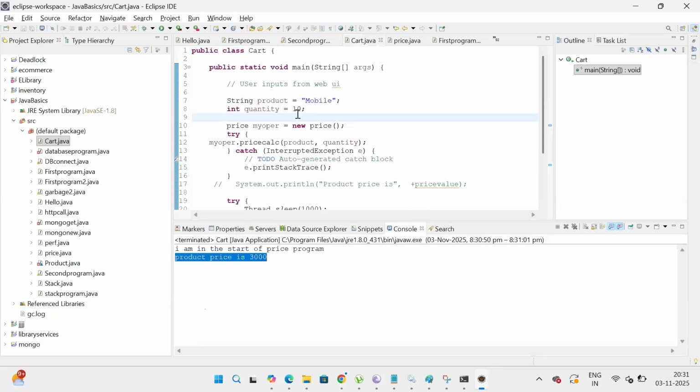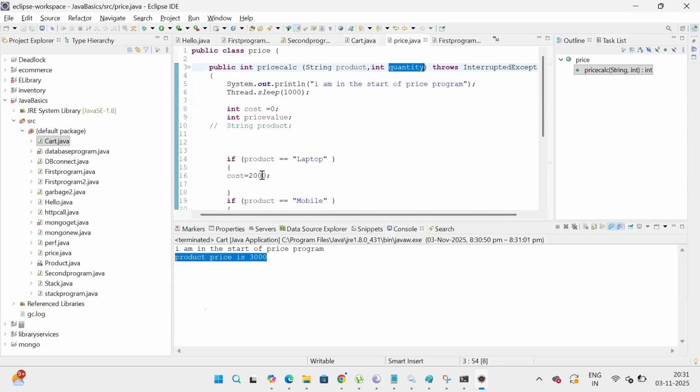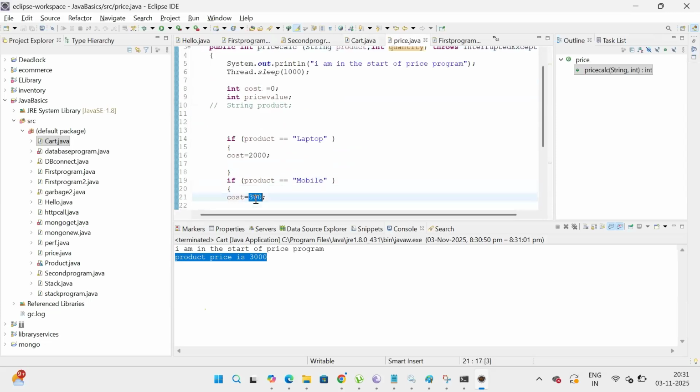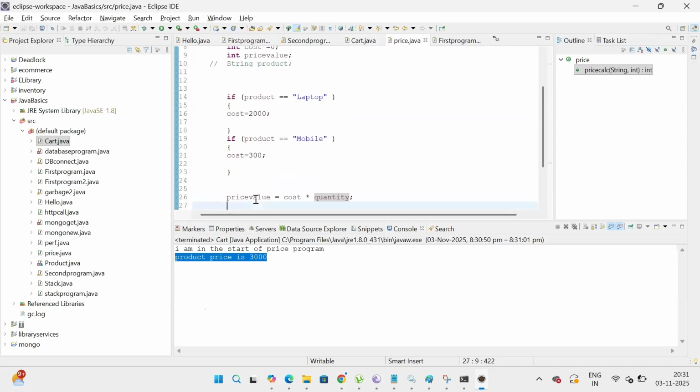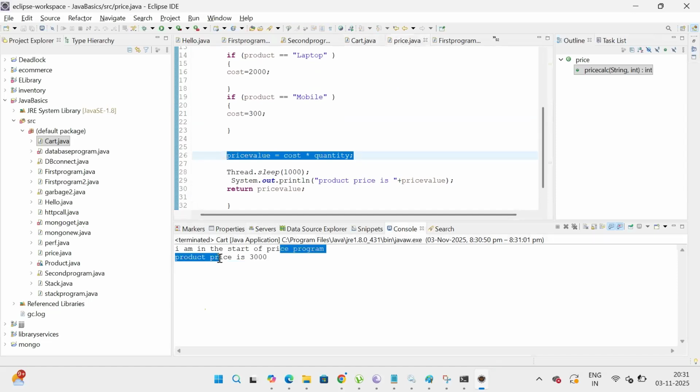Because quantity is 10, and mobile is the product, and here the cost of mobile is 300, right? So 300 into 10, cost into quantity, is going to be the final price. So it is printed as 3,000 rupees.